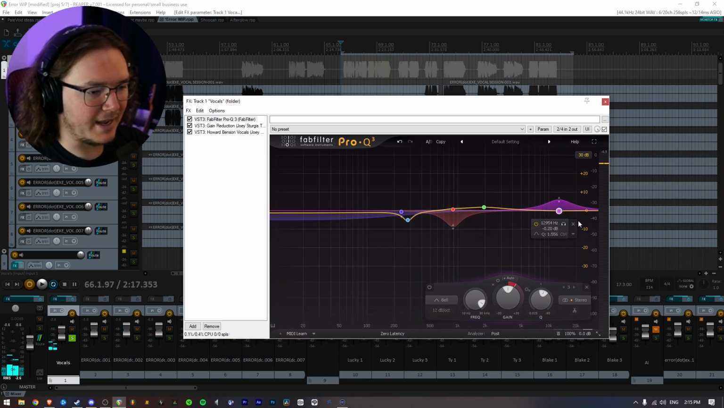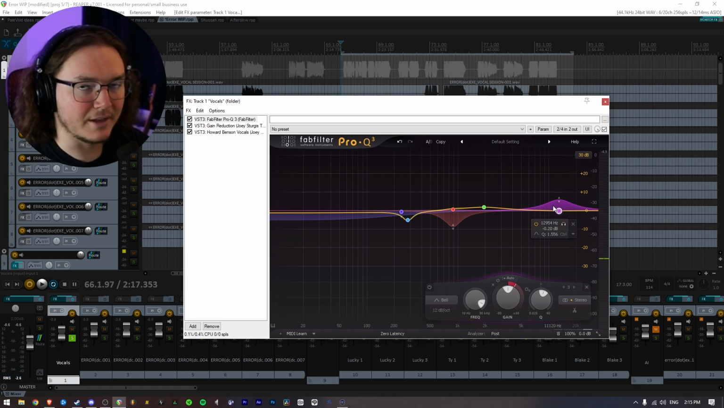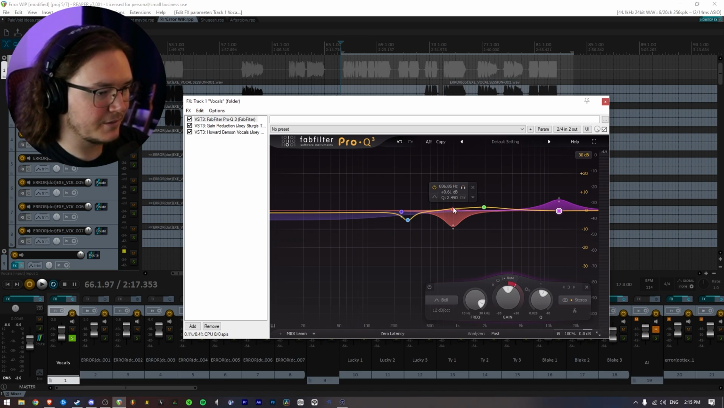So it's mostly just adding a little bit more presence when there is those two vocal tracks playing at the same time. This section here, it was just feeling a little muffled, so I can go ahead and solo that out for you.